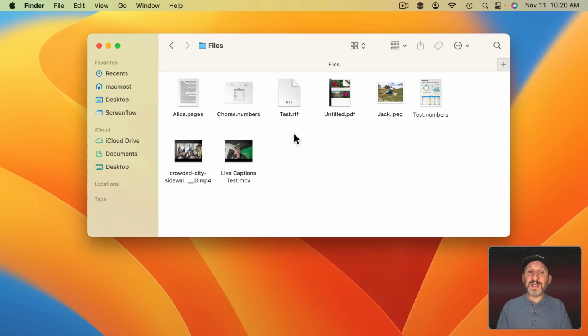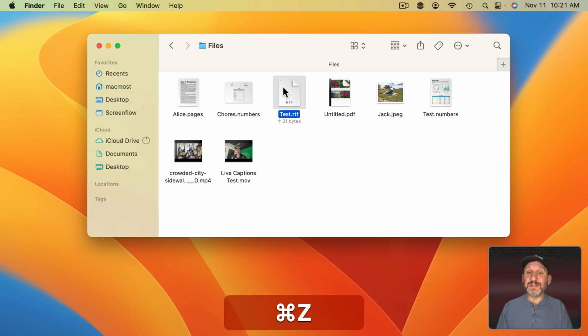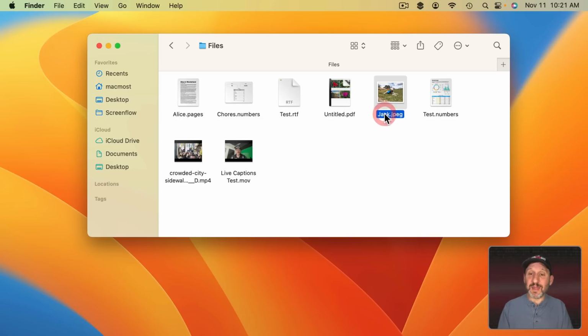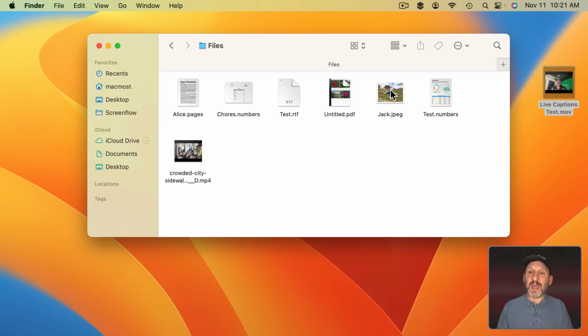You can even undo things in the Finder. For instance, I can delete a file and then Command Z to put it back. I can do the same thing if I rename a file. Command Z will undo that. So I can move this file, I can delete this file, and I can rename this file, and then Command Z, Command Z, and Command Z will reverse all of that.